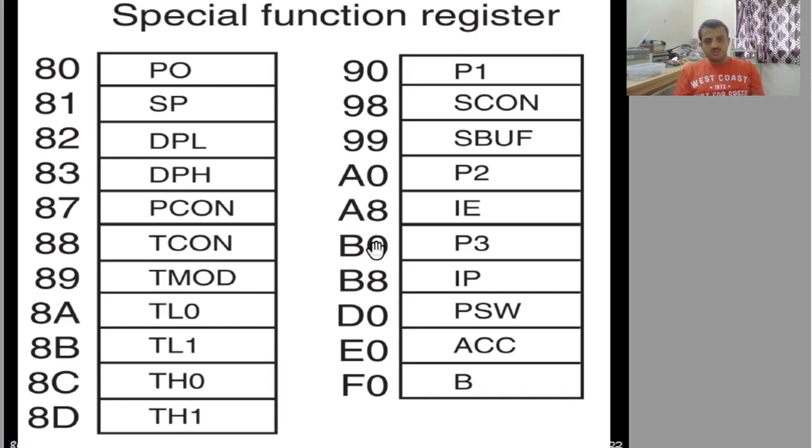What are those special function registers? In 8051, there are many special function registers. Of these, the one frequently used is the accumulator. As you can see here, this is the accumulator, ACC. And what you can see here is the address. The special function register addresses start from 80H onwards: 80, 81, 82, and so on till F0. And the B register address is F0.